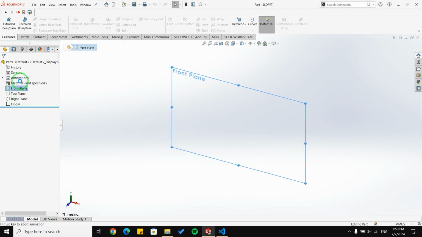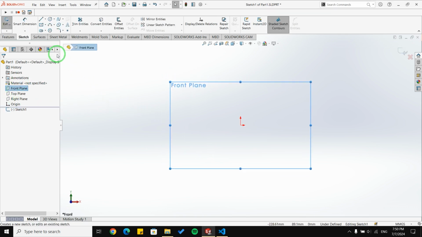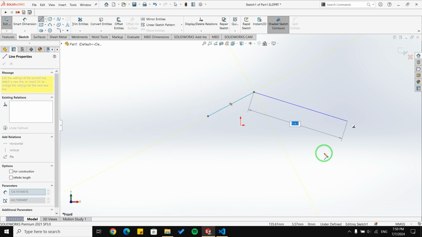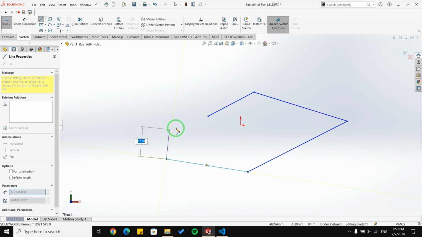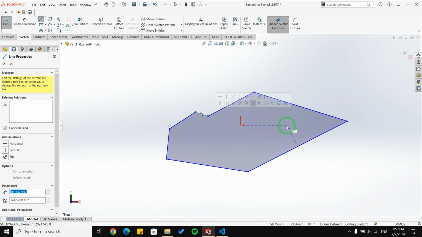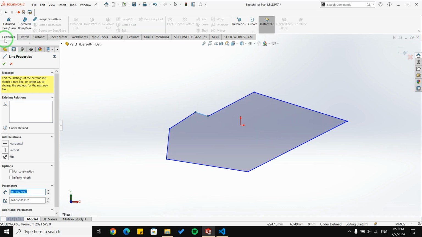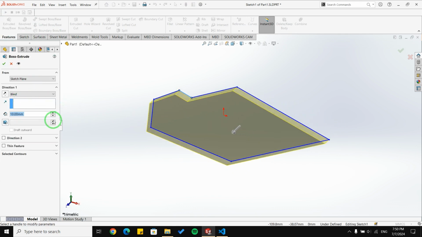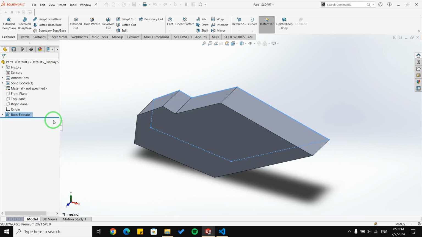First, I'm going to create a body here. And for that, I'm going to create a random sketch with a lot of points. For example, this sketch is fine. I'm going to extrude it. For example, 14 millimeters I think is good.